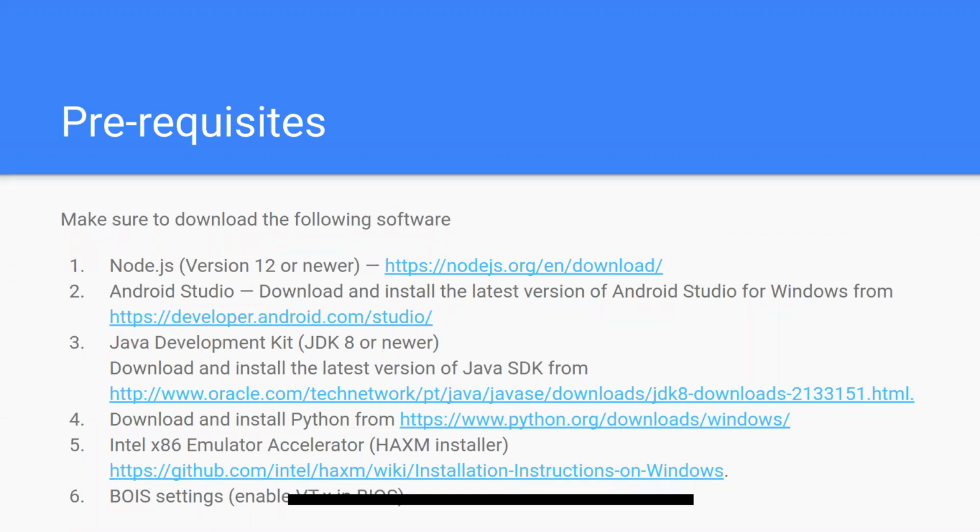We'll need to have Node.js. We'll need to have Android Studio. We'll need to have the Java Development Kit, the JDK, and we'll need to have Python. And for those who would need the emulator as well, you'll need to enable VTX in the BIOS settings of your computer. So everything in here needs to be downloaded. This is quite big, especially for the Android Studio. It will be a few gigabytes to download.